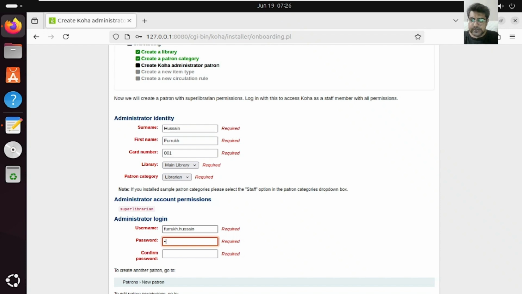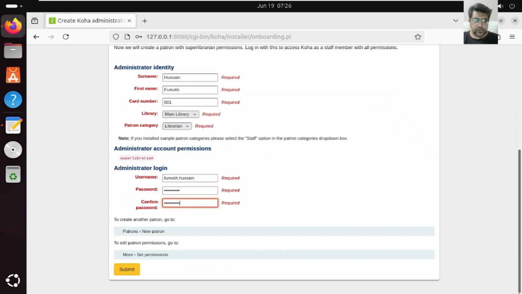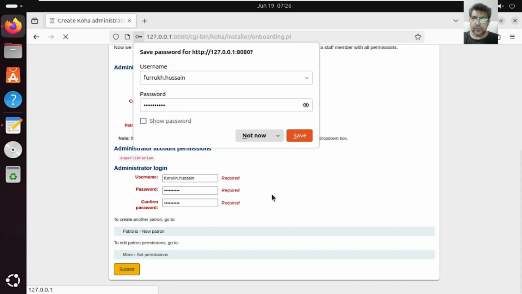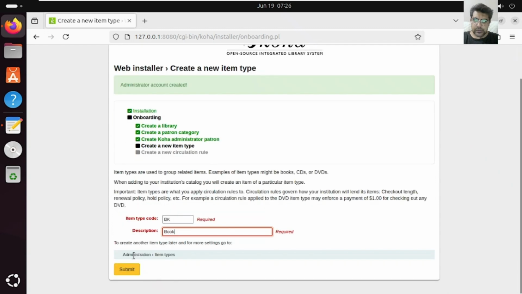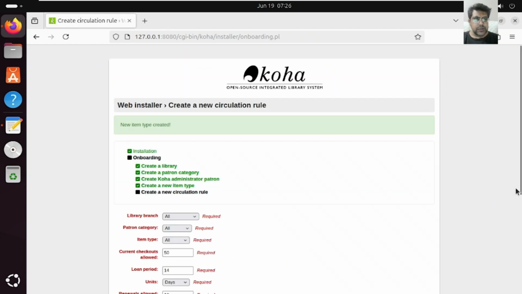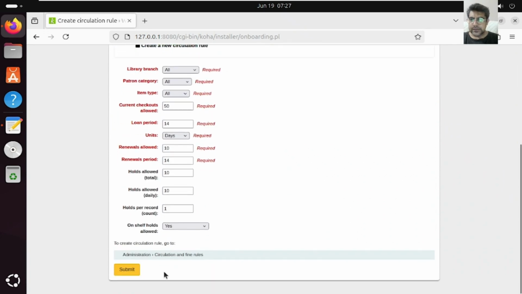So let me add and now submit this. Save this. Item code would be like book, for example. The description would be book. This is item type actually. And their circulation rule, initially you can go with the default, and then you can set the circulation rules later on.